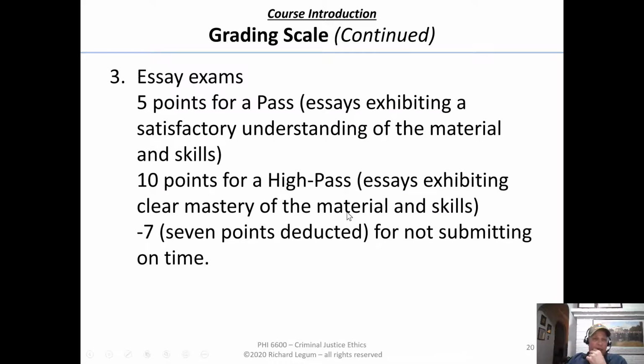That is, on essay exams, you get 5 points for a pass, and I'll give you the grading criteria when I give you the essays. Essays that exhibit a satisfactory understanding of the material and skills. Remember, I'm not going to mark you so much on your writing style. I might refer you to the writing center if you're having problems. But remember, English 11, English 12, and English 24, freshman English, are not a requirement for the course.